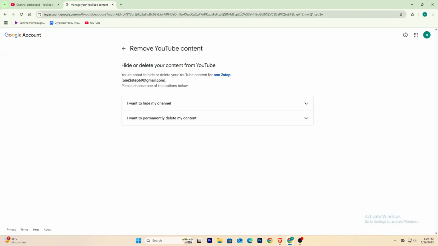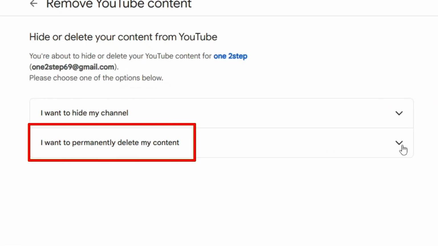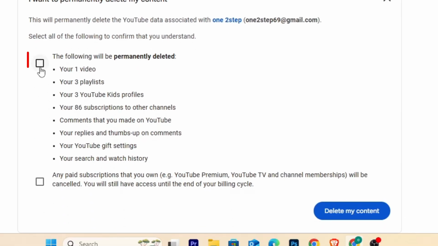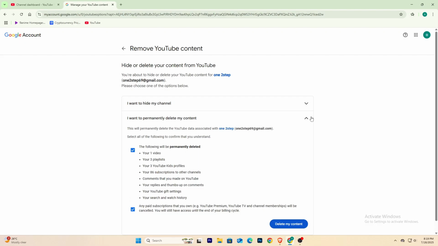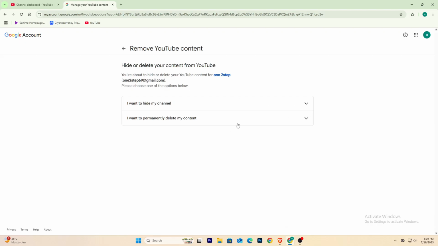Once you log in into your account, you want to choose I want to permanently delete my content, and then once you tick mark this and this, click on delete my content, and all of your content from your YouTube channel will be deleted. And that's basically how you guys can delete your YouTube channel's content.